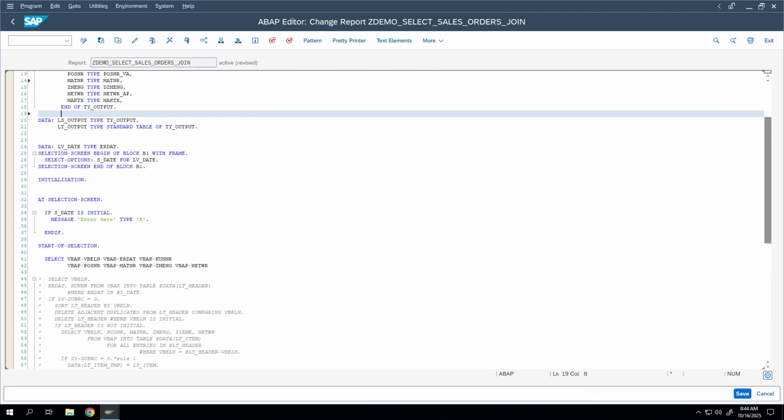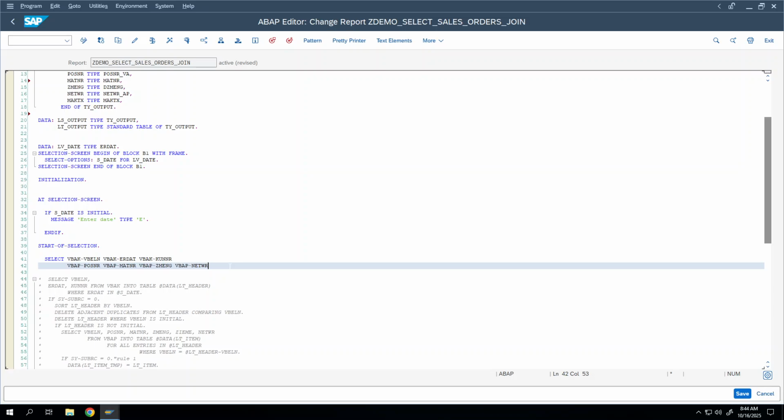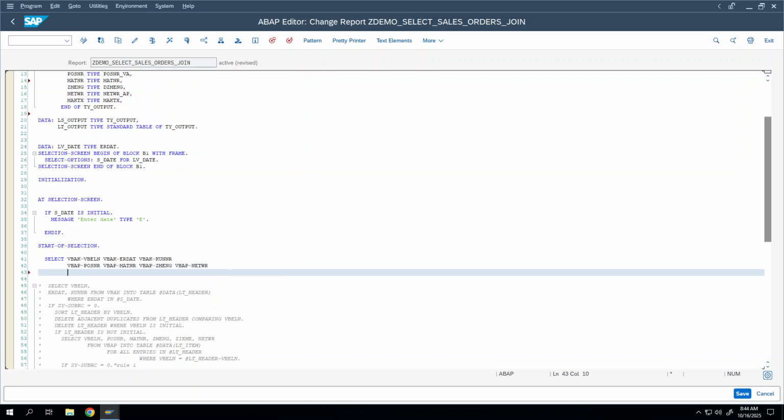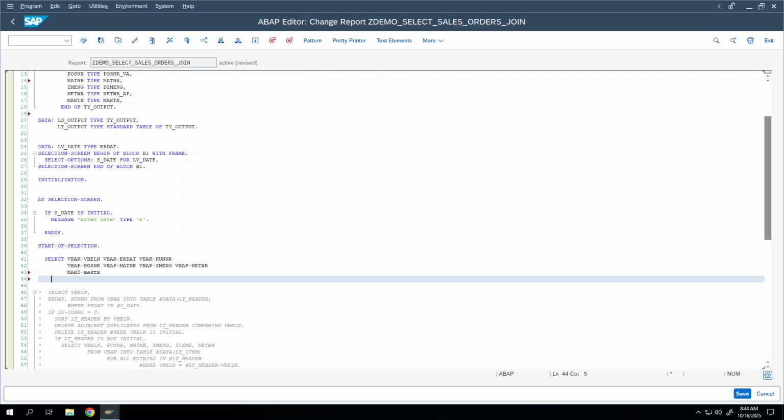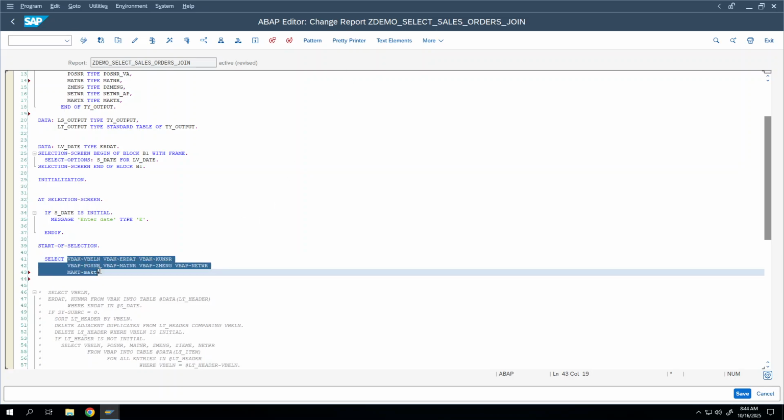Now, what are the other columns needed? MAKT, MAKTX. Text, material text. Now we listed all the required columns from 3 different tables, right?